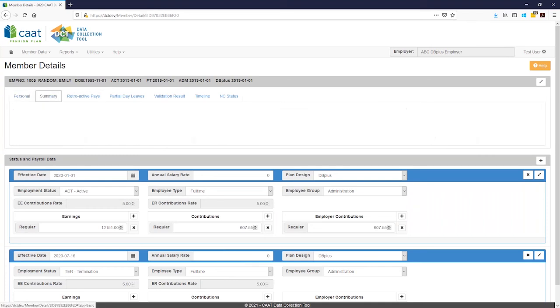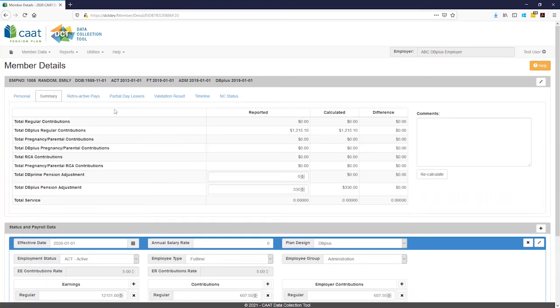The Summary tab. This will display the reported contributions and pension adjustment. The service and RCA contributions are not applicable for DB Plus employers and are defaulted to 0. The Calculated section will show what DCT has calculated as the expected values based on the information provided. Any differences will be displayed under Difference. If there are any corrections made to a member's record, you can click Recalculate, and the values under the Calculated column will be updated.